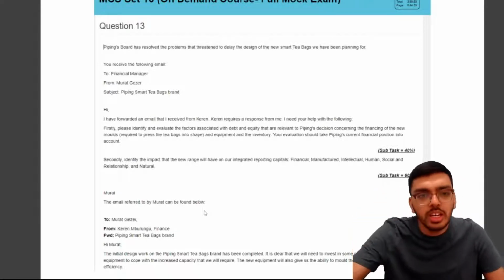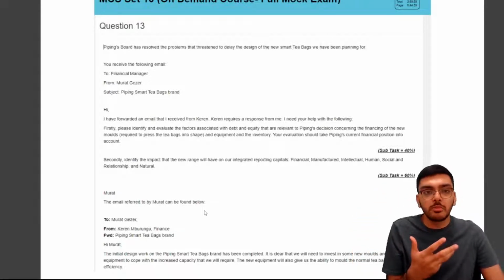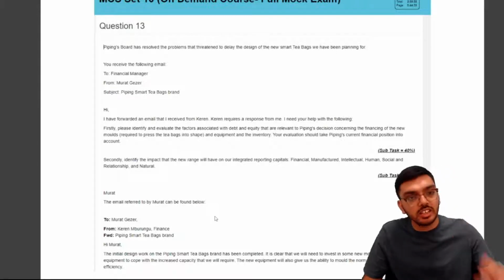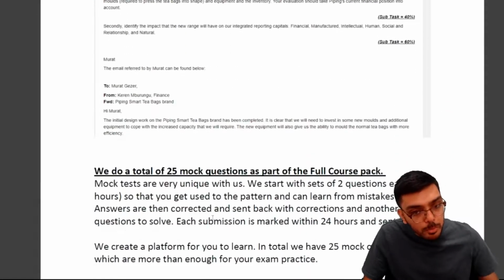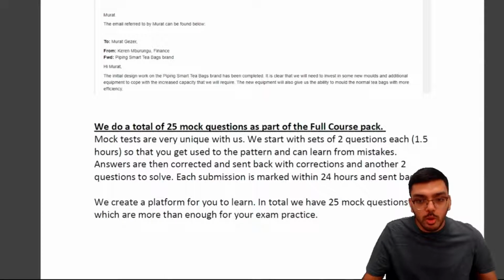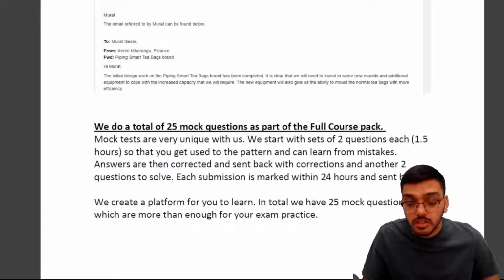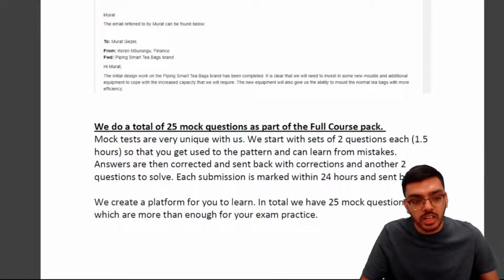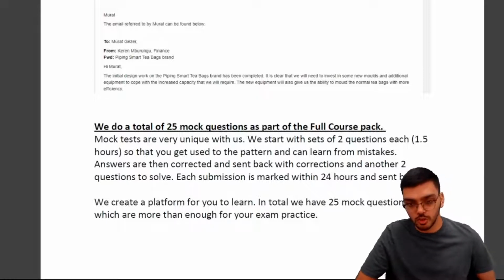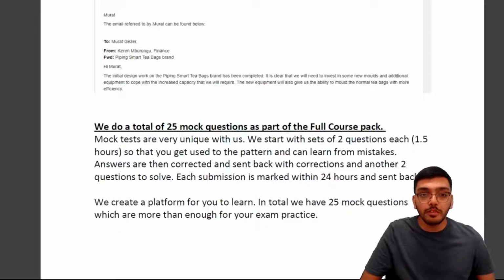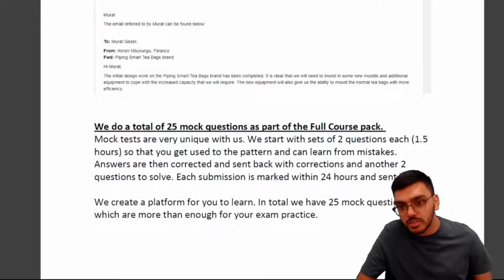The confidence will only come to you if you have practiced in a timed environment, and if you have a professional marker telling you that, okay, this is how you have to improve, this is how you need to move forward. So that is a very important step of learning, and that is what we provide for our students. We do a total of 25 mock questions, which is close to 75 to 80 topics.